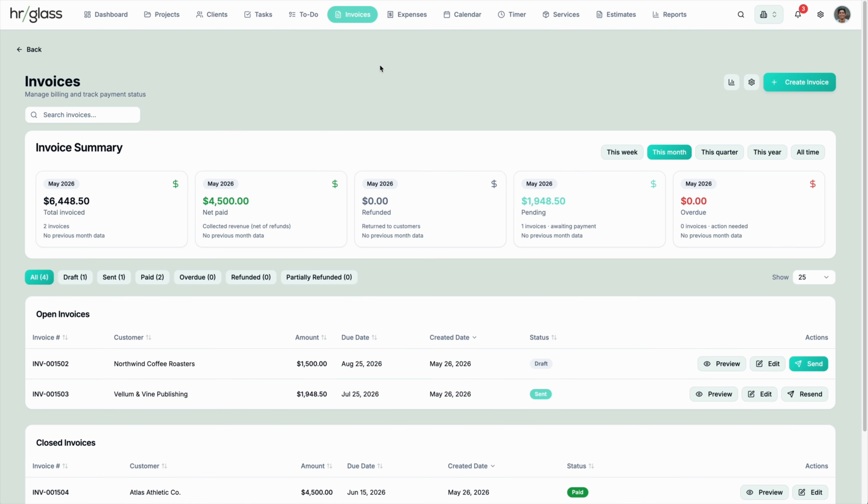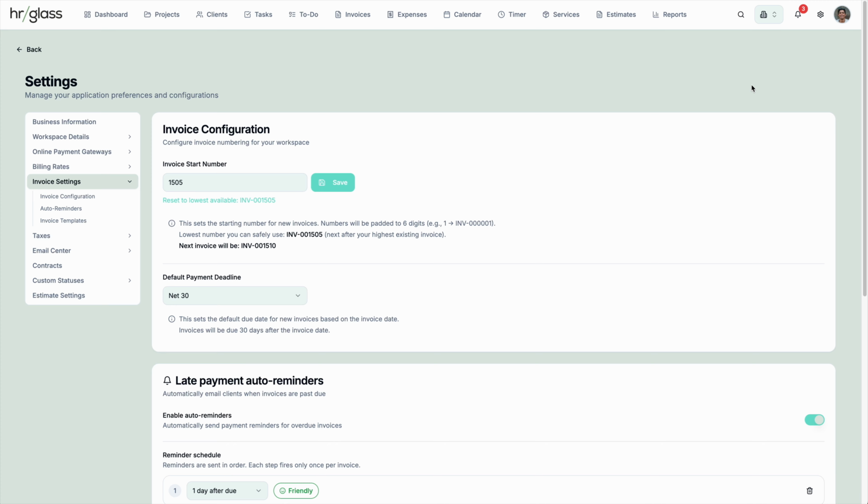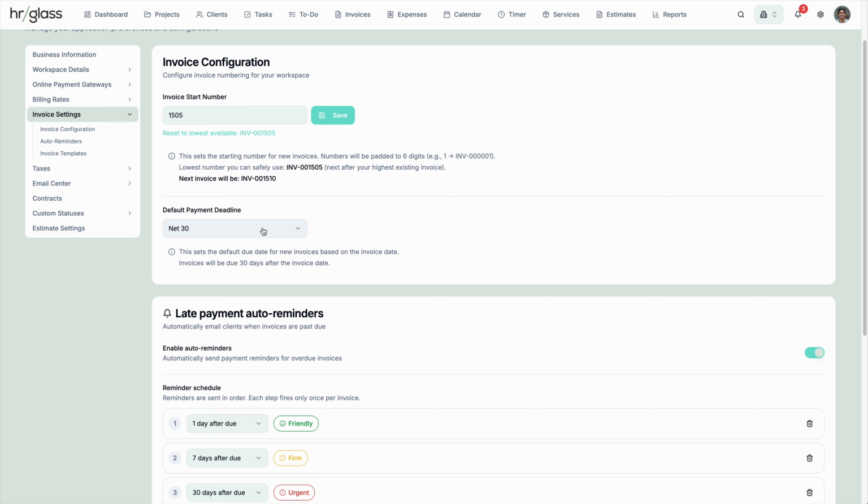Back on the Invoices page, in easy access to the Invoices settings, is the gear icon. In here you'll see several options that we need to configure. The invoice start number can be customized. The default starts at 1, but if you want to change that to, let's say, 1505, you can do that and press save.